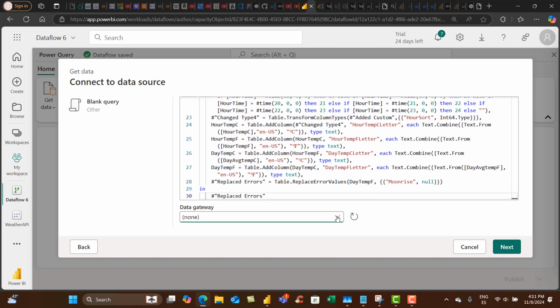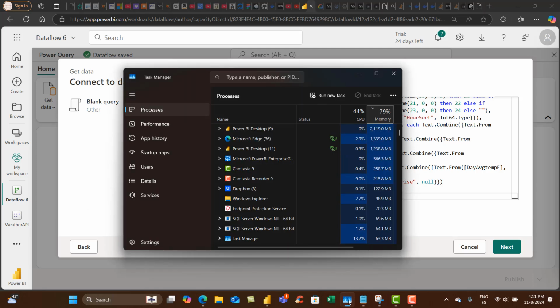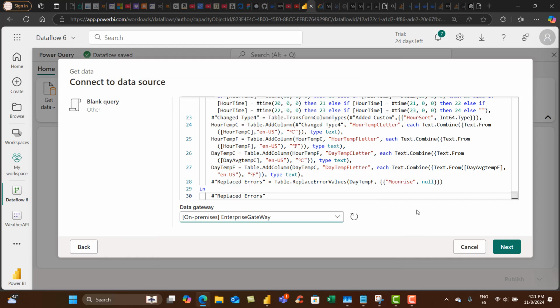Then we have the data gateway. This is going to be your on-premises enterprise gateway, which you can download for free from Microsoft. I will also include the link to the gateway in case you don't have it. As a small side note, you can know that the gateway is online and working if you go to the Task Manager, and here you see Microsoft Power BI Enterprise Gateway. The gateway also needs to be updated to the latest version so that it will work with Dataflow Gen2.